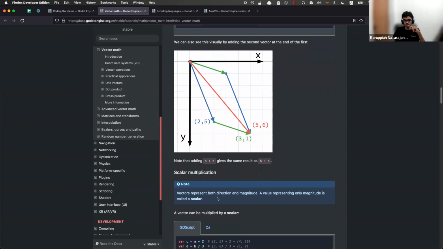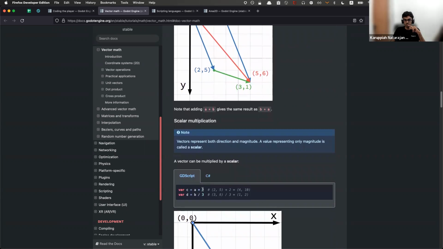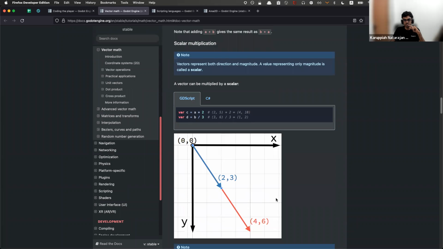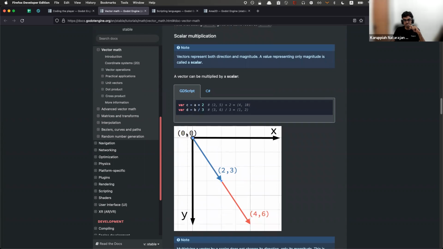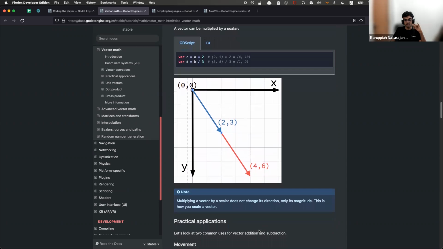Scalar multiplication: vectors represent both direction and magnitude. Direction is this. A value representing only magnitude is called a scalar. A vector can be multiplied by a scalar, or divided, like multiplied by a fraction. So times 2, so 4, 10, and then 1, comma 2. Awesome, so you just increase its magnitude. Multiplying a vector by a scalar does not change its direction, same direction, but the magnitude, the length, changes. That's how you scale a vector.